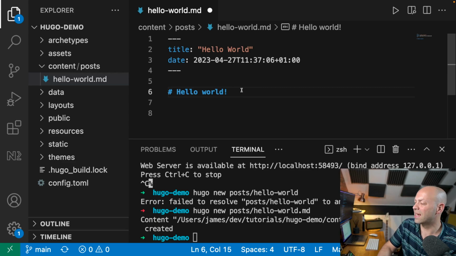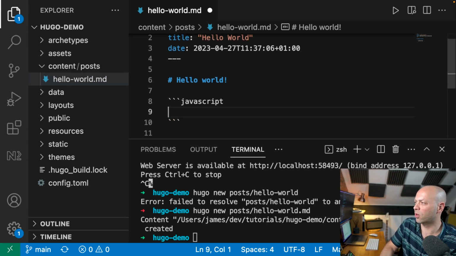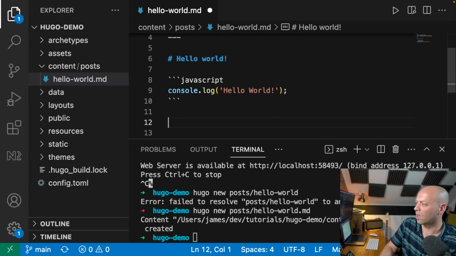so we can put some text, make it into a heading, and you can even put some code blocks in here as well. Again, useful if you're blogging about your coding journey. So let's just put something in here. Hello world. And again, you can put anything else in that blog post.